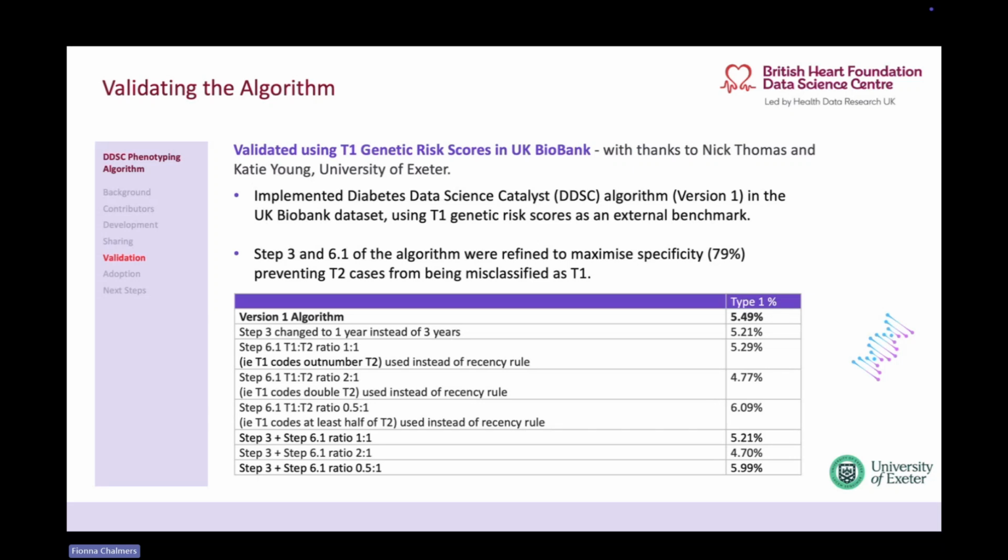and for step 6.1, we were using recency rules to distinguish between type 2s and 1s. So we were looking at what code was the most recent. But we're now considering ratios of type 1 to type 2 to do that. I think 2 to 1, type 1 to type 2, is the most specific, but we're also looking to run it through 1 to 2 or 0.5 to 1.